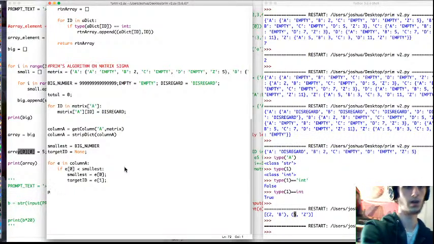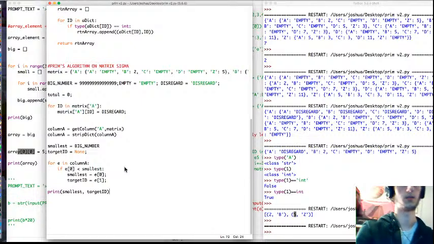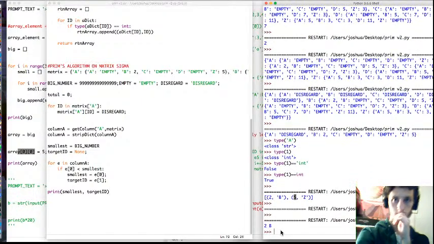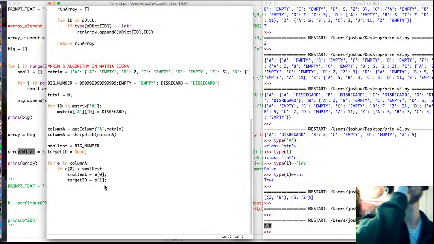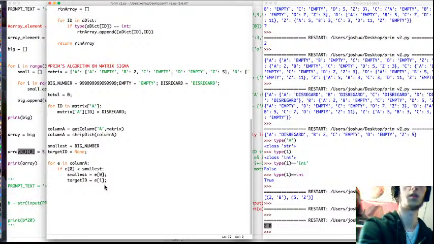So this should work. This should give us 2 and it should give us B. Print smallest target ID. Hey, it's given us 2 and it's given us B. So because we've got the smallest and because we've got B, we can do total plus equals smallest.